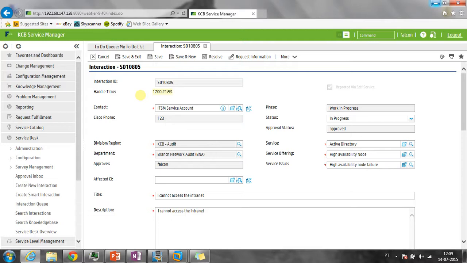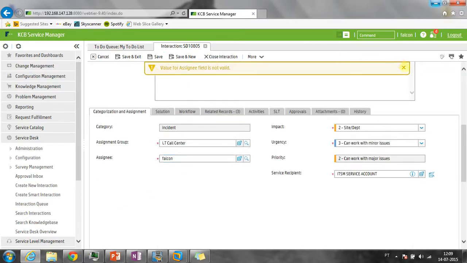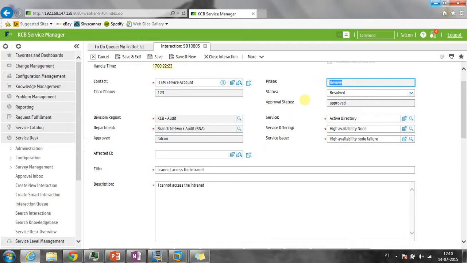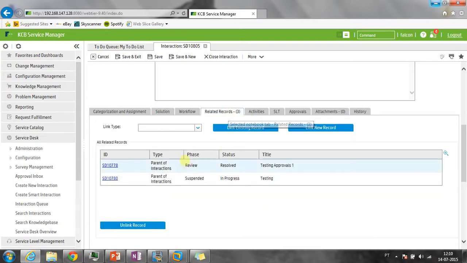Okay, this will prevent those situations where you need to be copy pasting the solution to a lot of records in order to resolve them. So let me just save this record. Falcon, okay. And right now the record is reviewed. It's in the review phase, meaning that it's resolved. So let's see our related records. This one is reviewed, but this one is suspended. I don't know why it is suspended.